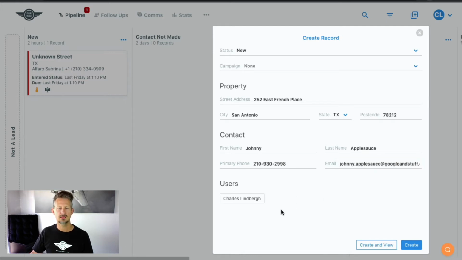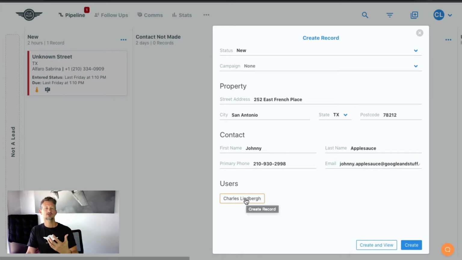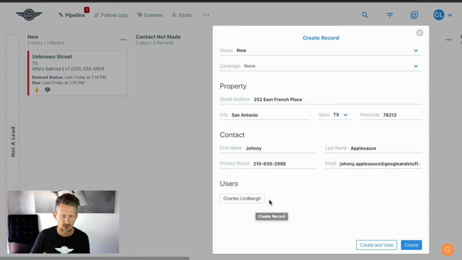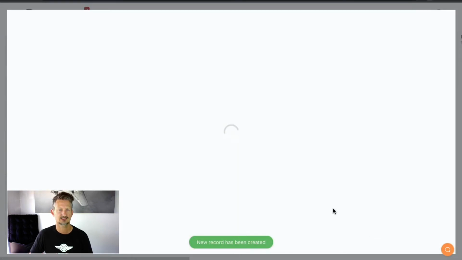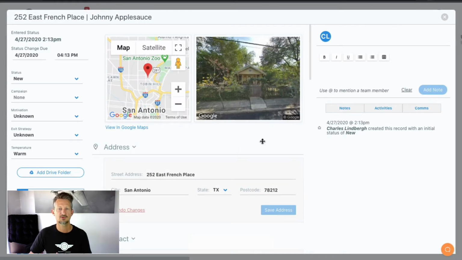All right, cool. And then you can assign one of your users on your team or yourself to that record right here when you're creating it. I'm going to go ahead and add Charles to it. And then I'm going to create in view. And what that's going to do is create that record and then pop it open for me to see.